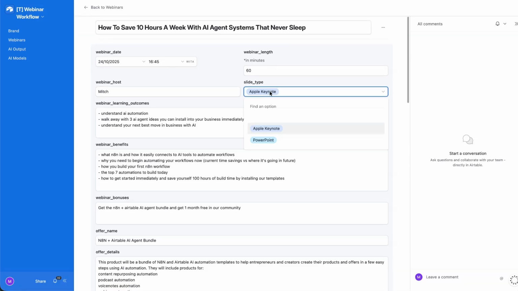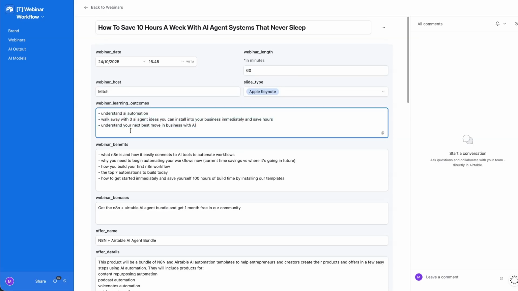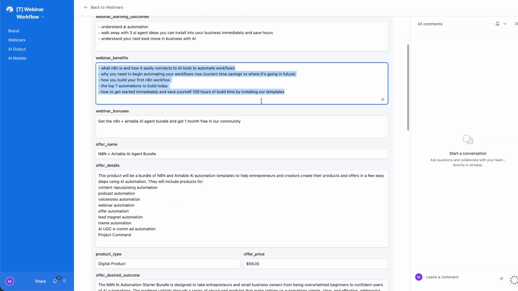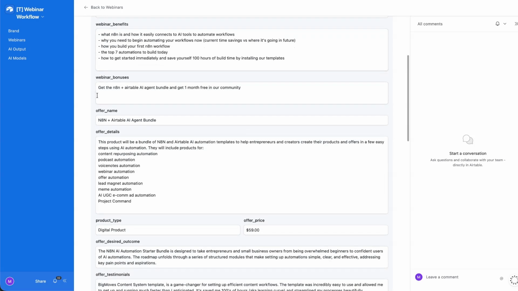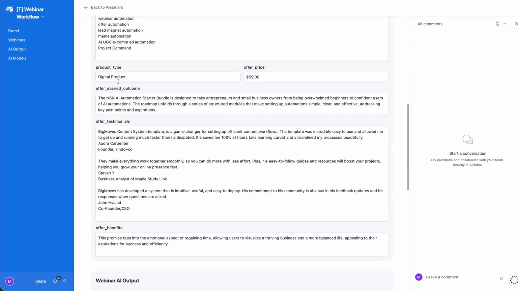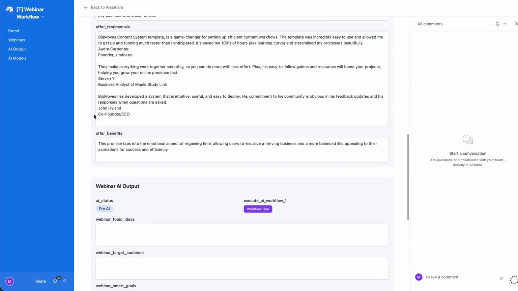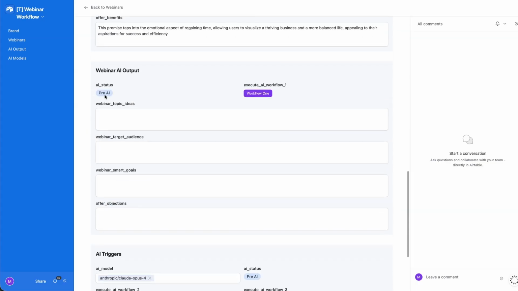So we're going to generate an Apple keynote. It's going to be 60 minutes. I'm the host. We've got our 3 learning outcomes there. We've got the benefits for what this webinar will provide to the audience. We've got some bonuses, and we've got the offer name and the offer details. It's going to be a digital product. We'll put in the price of $59. The desired outcome is here. And then we've got a few testimonials that we've had over the years.